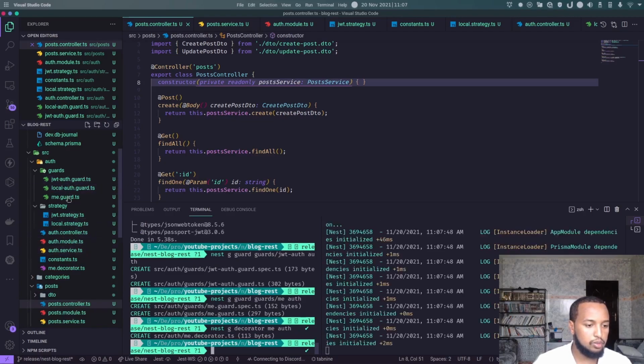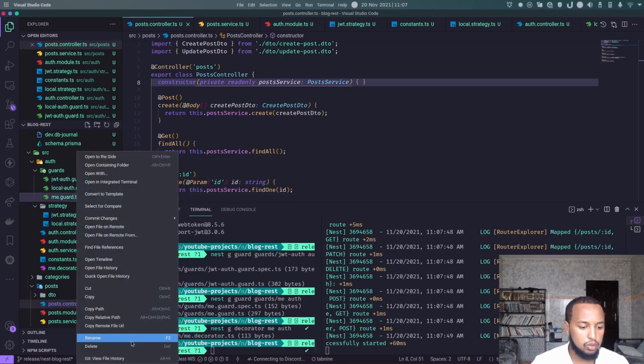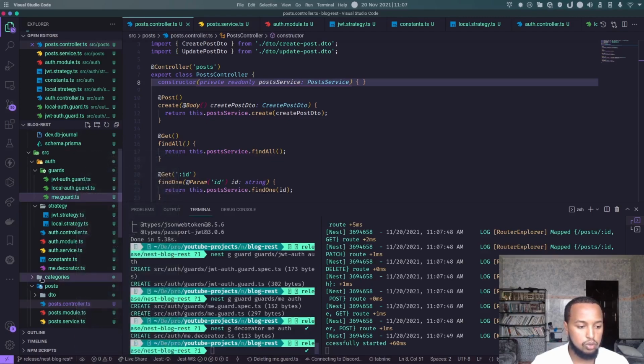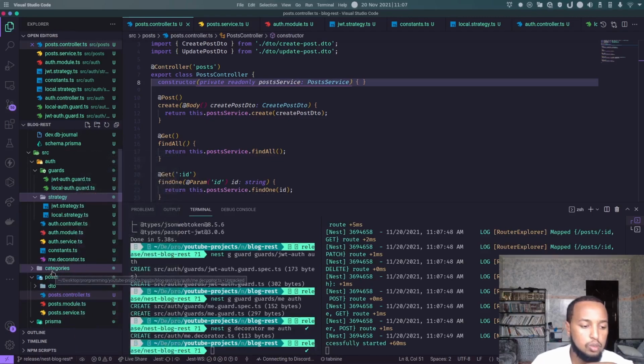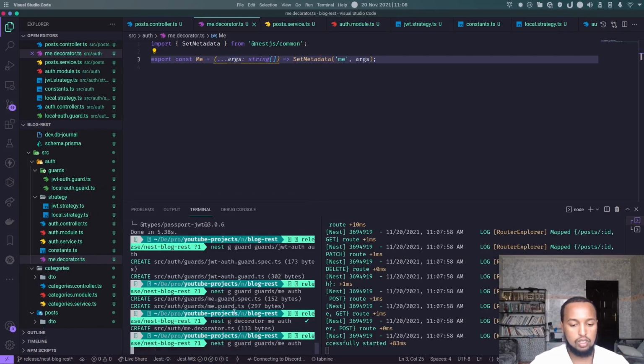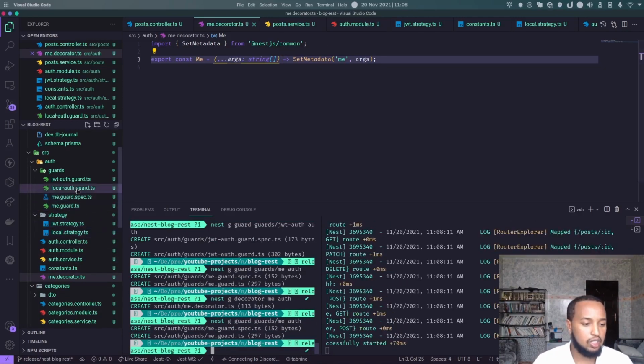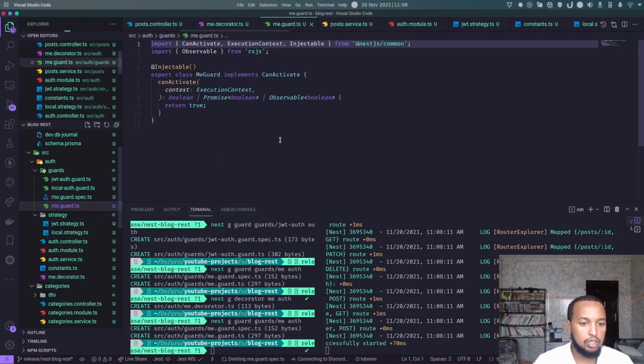Yeah, we have a decorator. So in here we are removing this guard because we don't need it. We are going to use this decorator, which is me.decorator. So in the me.decorator, okay, it's not the one that we wanted. We really wanted the guard, because this decorator, I don't tend to use this one. So we will go to me.guard.